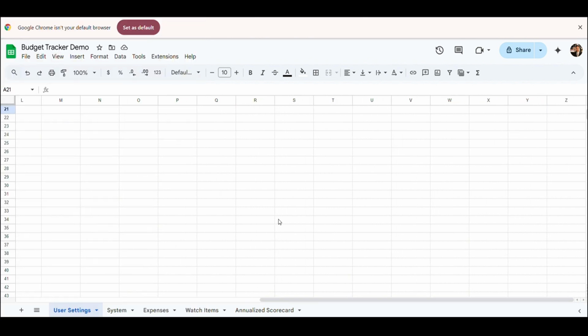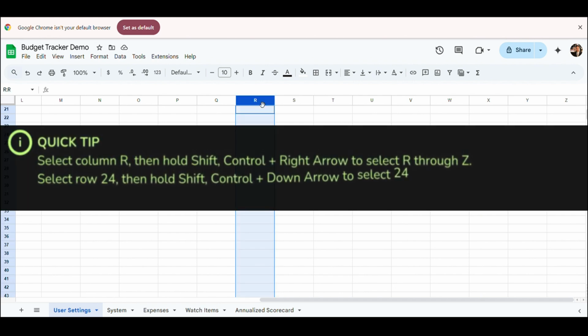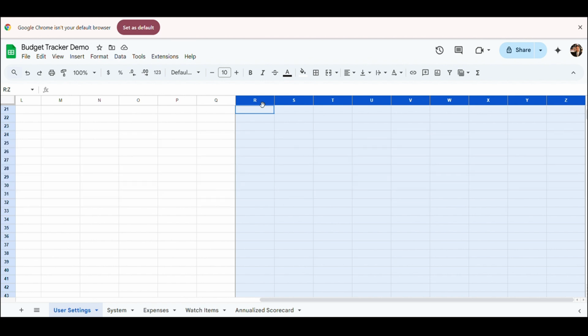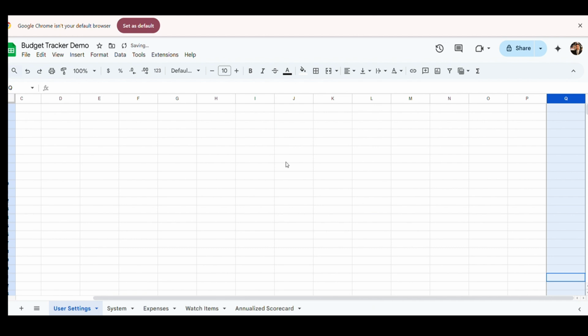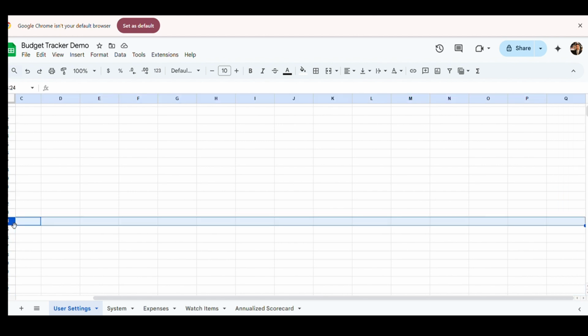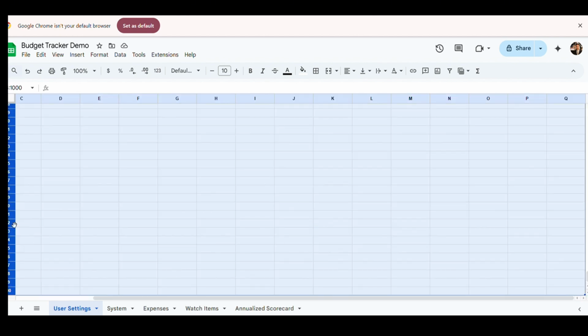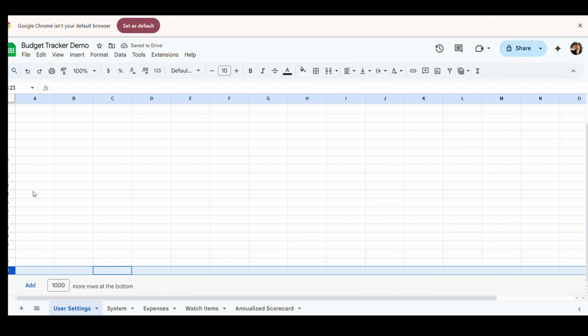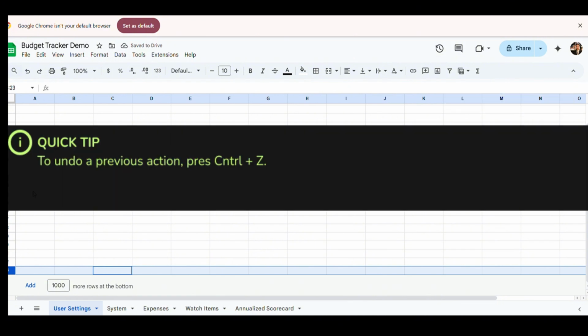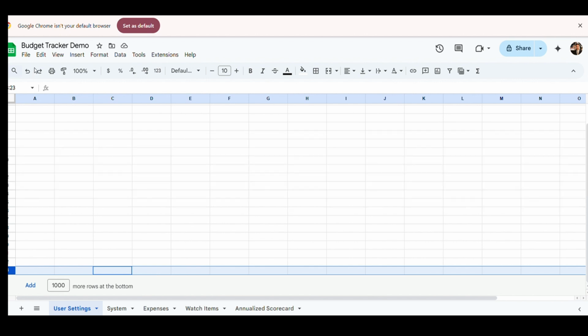To remove columns R through Z, click on column R, hold the Shift button, and click on column Z to select them all. You can also hold the Shift button, Control, and right arrow button. Then either right-click and choose Delete Columns R through Z, or go to the Edit menu and select Delete Columns R through Z. To remove extra rows, click on row 24, hold Shift, scroll down, and select row 1000. Then right-click and choose Delete Rows 24 through 1000. Quick tip, hold down the Shift button, Control, and the down arrow. If you accidentally delete something by mistake, press Ctrl-Z to undo or manually reinsert the rows.